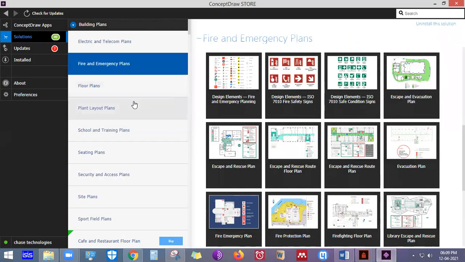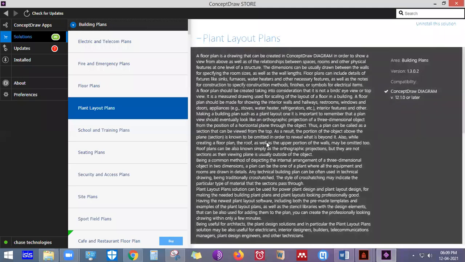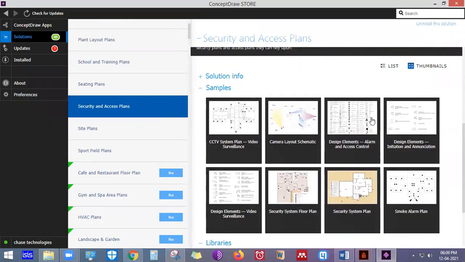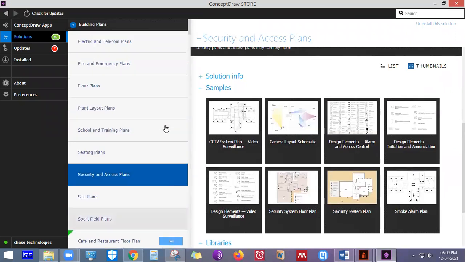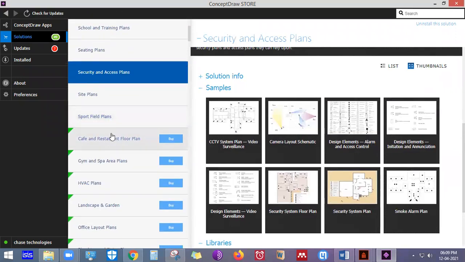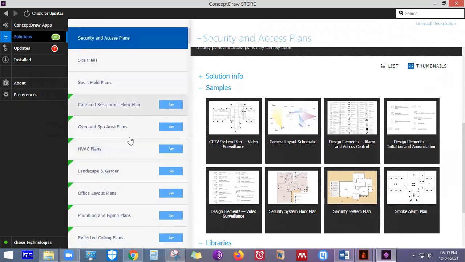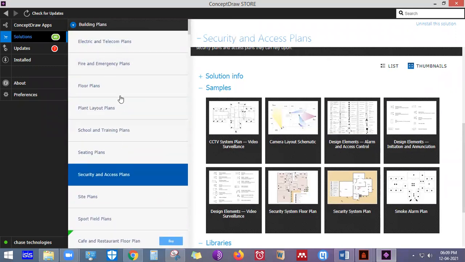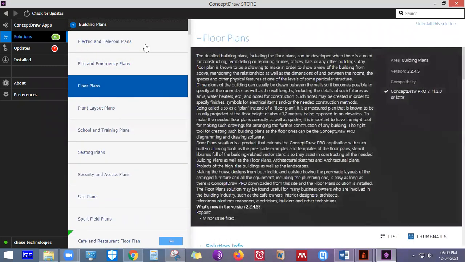If you go to the ConceptDraw store, you can see a lot of symbols and plans available. And there are some paid versions. For example, cafe, restaurant, and floor plans are all paid versions. That is why it is showing as buy, and I have not bought them. The other versions here, however, are all free.